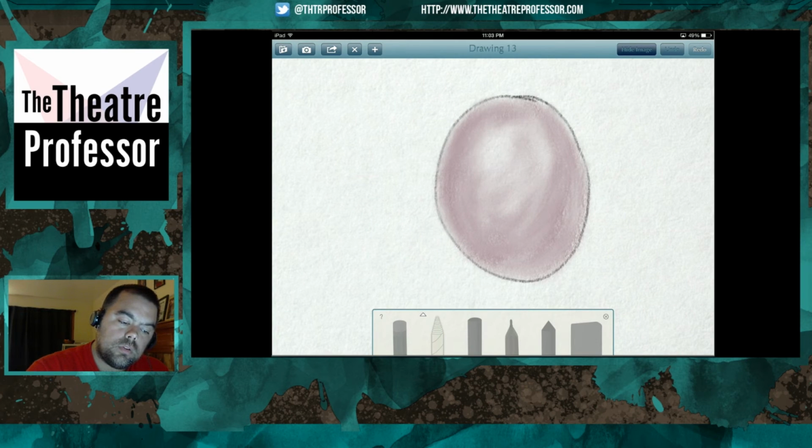Now, one of the things you'll notice that I didn't mention is that this does not have layers, okay? So you can't layer things on like some of the other art apps, which could be considered both good and bad depending on, you know, how you view it.